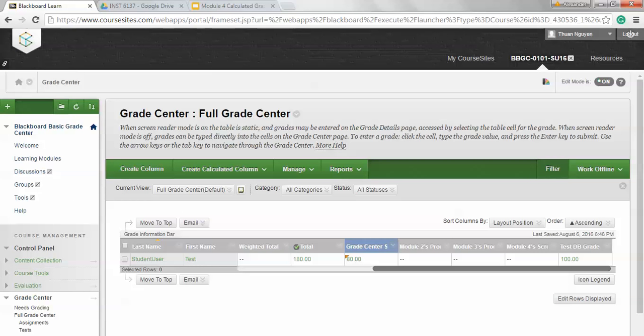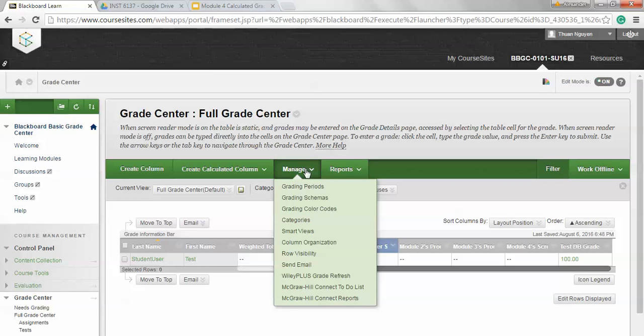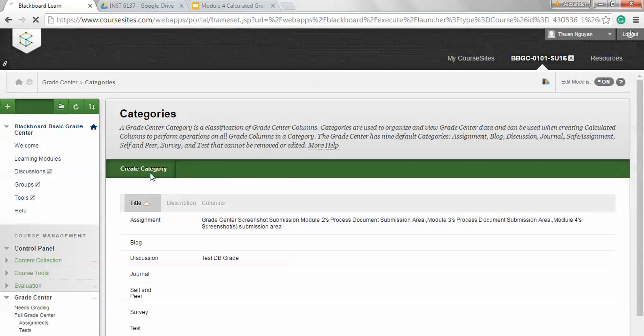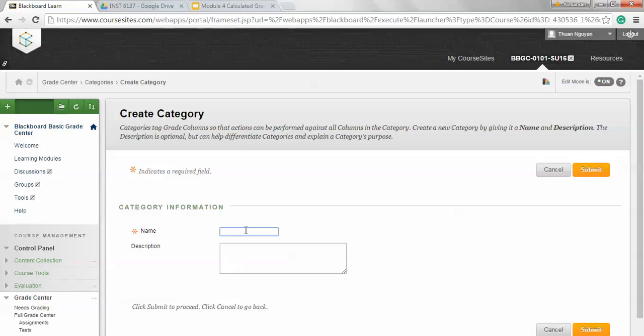Okay, welcome back to Blackboard. The first thing we need to do is create those matching categories. To create those matching categories, we want to go to the Manage button in the Grade Center navigation menu and select the Categories option. Under the Categories option, click on Create Categories. In this case, I will create attendance and participation. You do not need to add a description, simply click Submit.